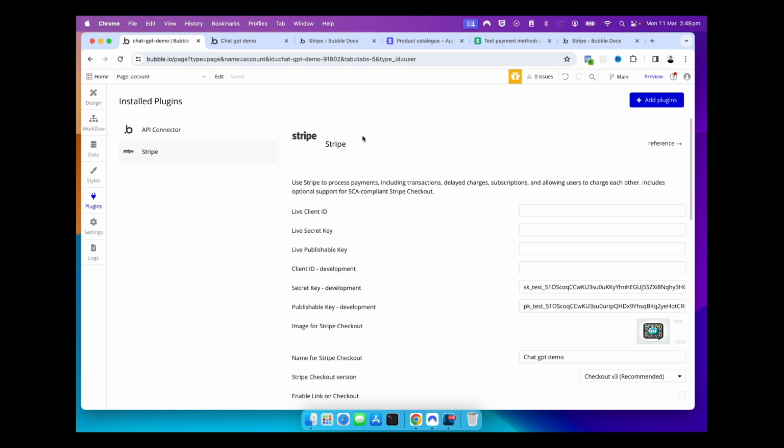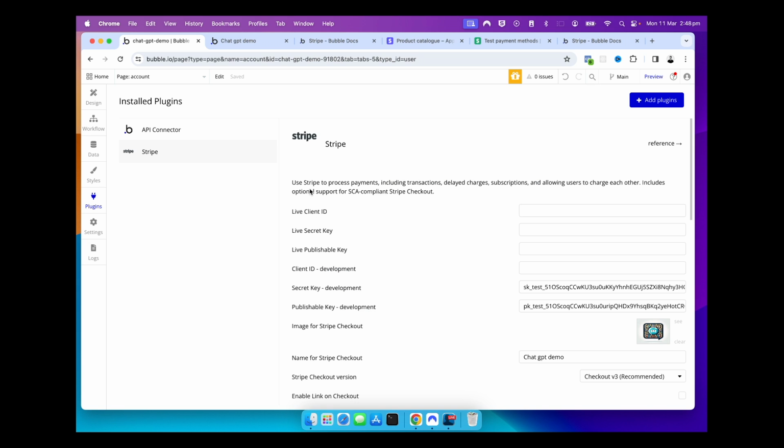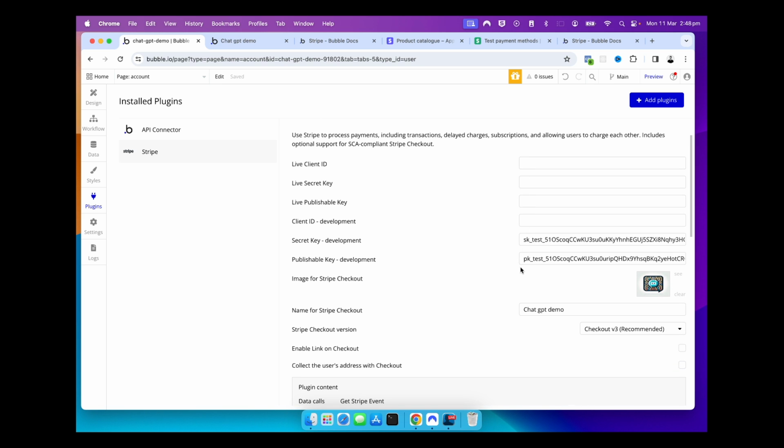As you can see, I already have some information here. This is because I had already tried this plugin before recording the video. What's important here is that you fill out the secret key and publishable key. These are provided by Stripe, and they serve as a way to verify the authenticity of your app inside Stripe's platform. For this demo, I'm only using development keys.